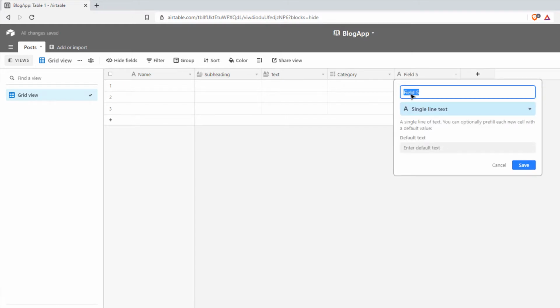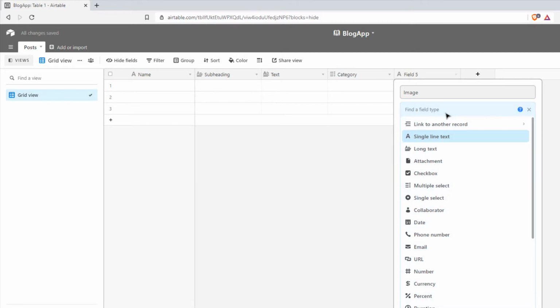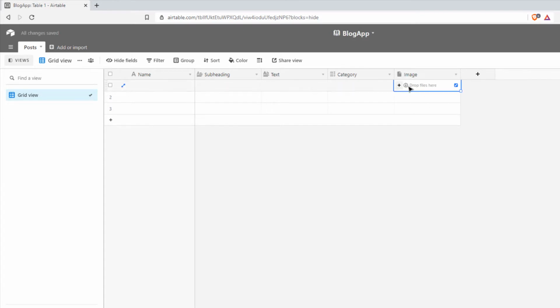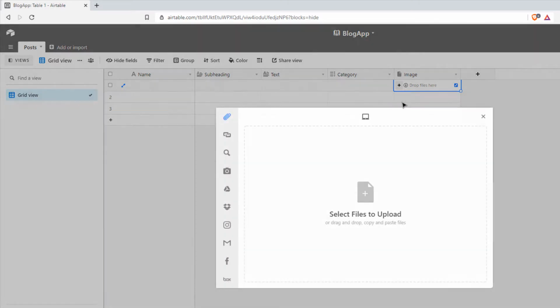Next up, we want to have an image for every blog post, and this will be an attachment. So we can just click here and drop the files, or click on here and then we can select them from our device.